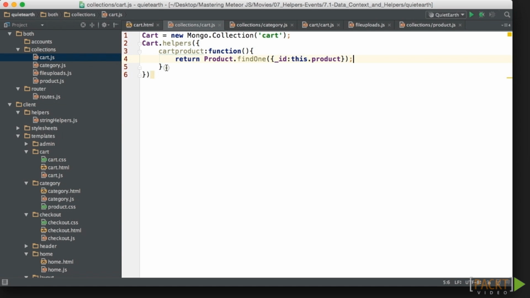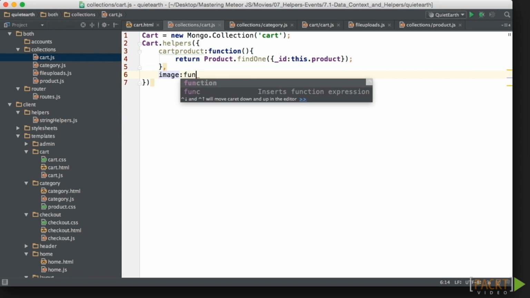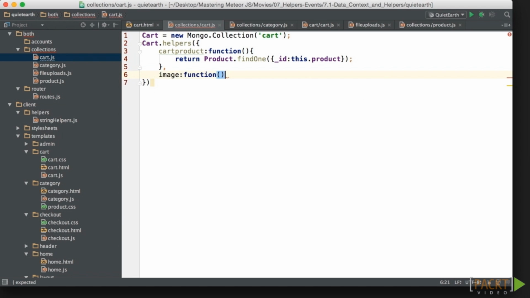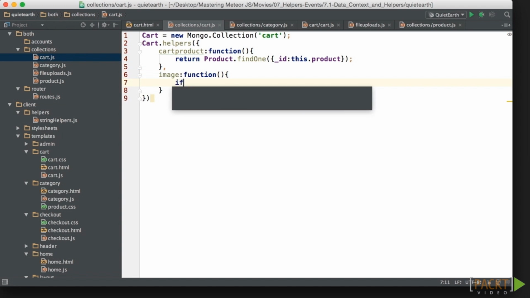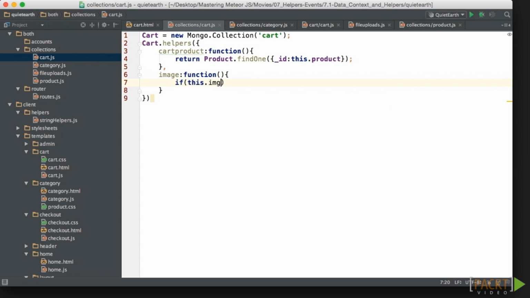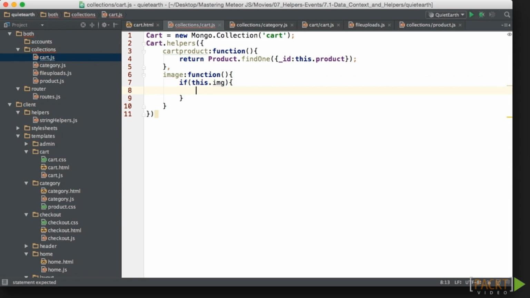Now we also have an image that we need to display, and in some cases that image was never uploaded. So if the image doesn't exist, we'd like to do something different. If it does exist, we're going to just return it as it is in the database. But if it doesn't exist, we'll return some dummy image.